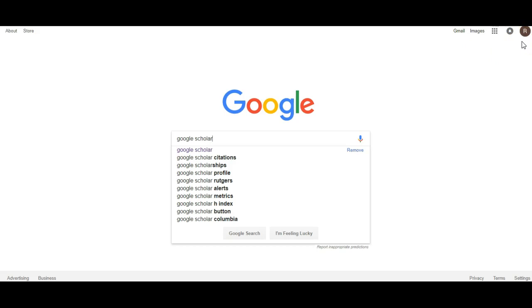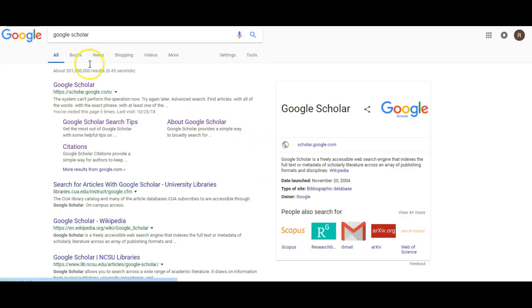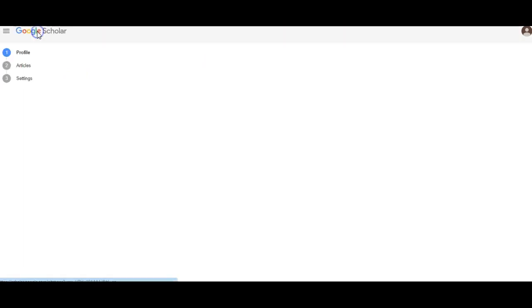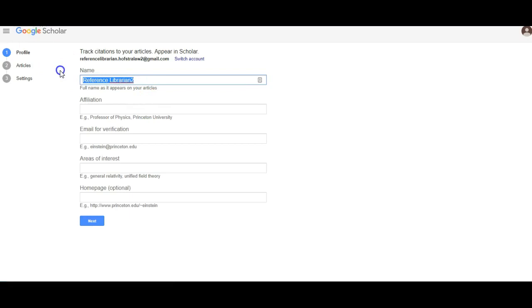Once you have created and logged into an account, you can go to Google, and the best way to get to Google Scholar is just to Google Google Scholar. And once you get to Google Scholar, in the upper left, you will see My Profile. This is where you will actually create your Google Scholar author account.